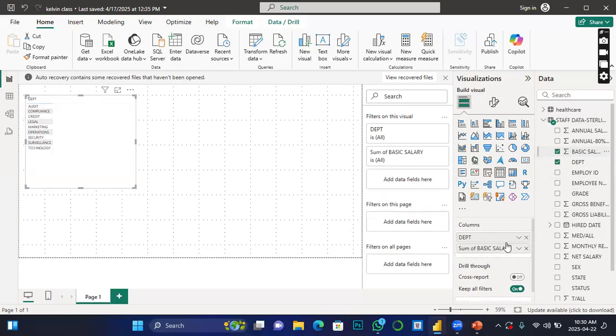Department. So you click. So it will now analyze the value against those initially listed unique values under department. So what you have right now is the summary of basic salary, the total basic salary per unique department. So I've answered the first question.